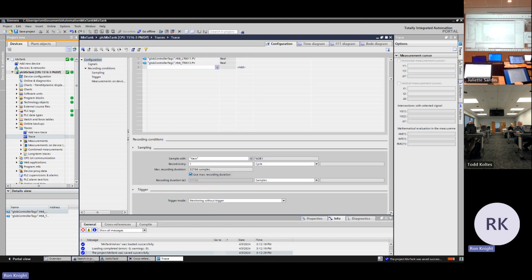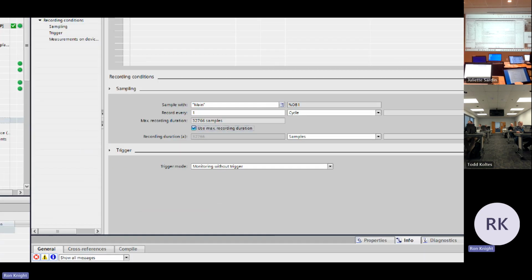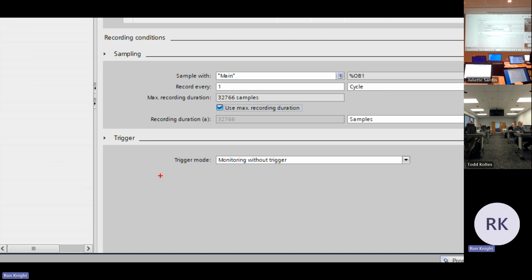All right, we scroll on down a little bit. The trigger. When do you want to start writing the data? Now, if you just leave it with monitoring without trigger, that just means you're going to leave your laptop connected and you want to watch the trace as it's happening. You're tuning a PID loop. You're not trying to catch something while you're not there. You know it's about to happen. You can just watch it this way.